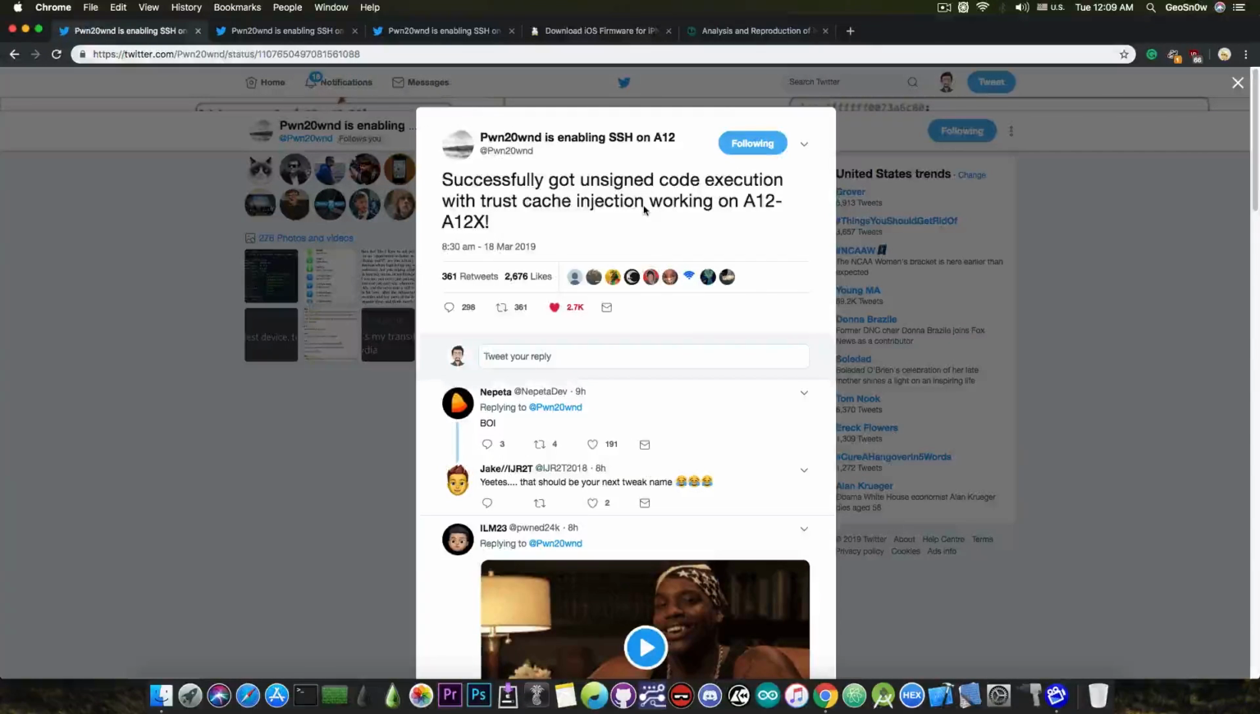Now this means that he basically managed to load any fake signed binary, or at least any arbitrary binary for jailbreak, and of course it works fine, which means that a part of the jailbreak that was very necessary is now working.